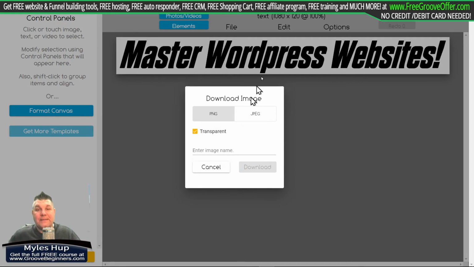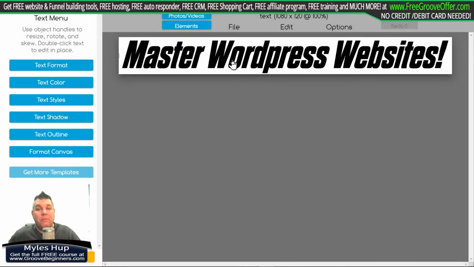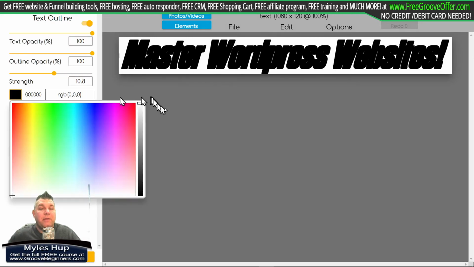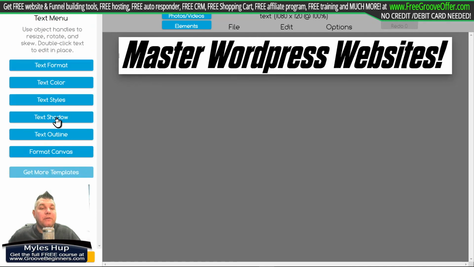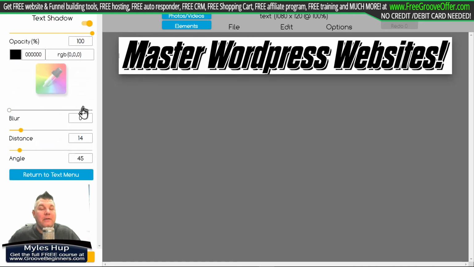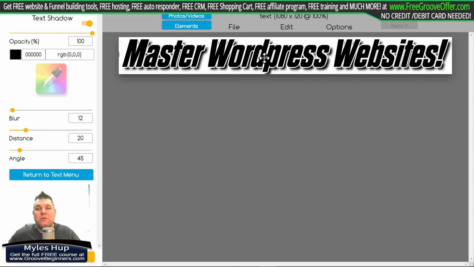Oh, you know, if that's the case, I should probably go ahead, before I do this, and put an outline on it. Make the outline white. Maybe stick a little text shadow behind it. See there? That already looks better. I think I'll use this. Add a little bit of shadow there. Bring the distance out a little bit. Boom. And that pops off the page.